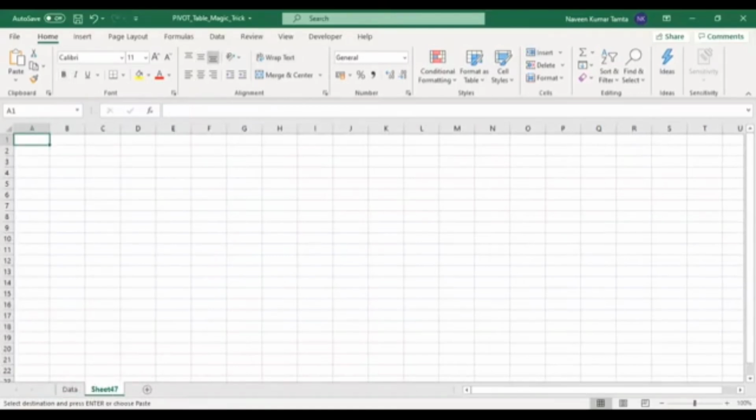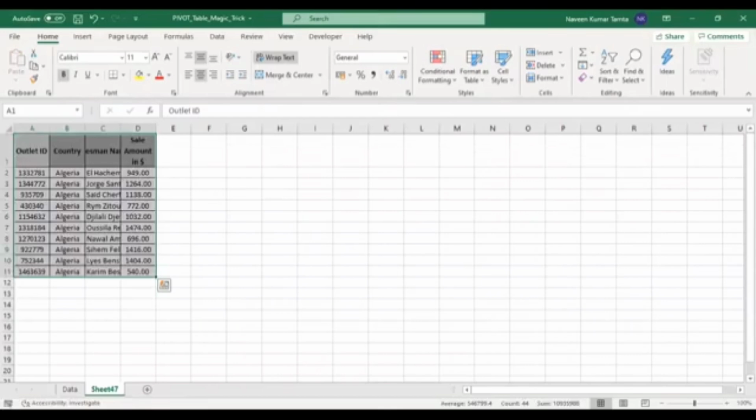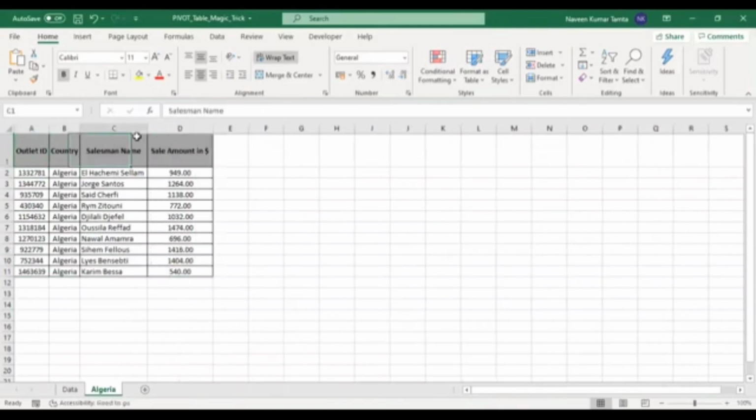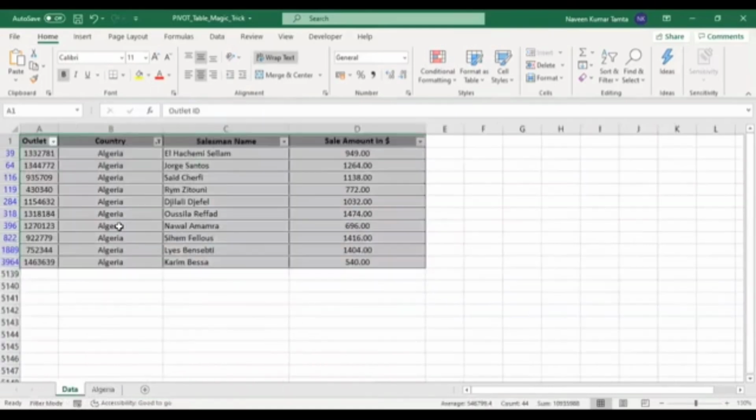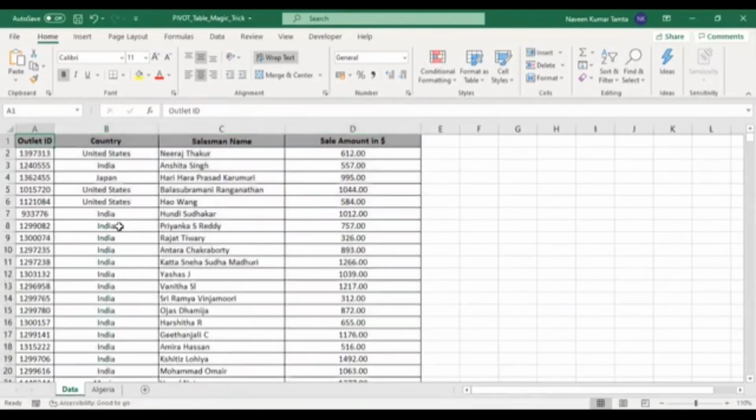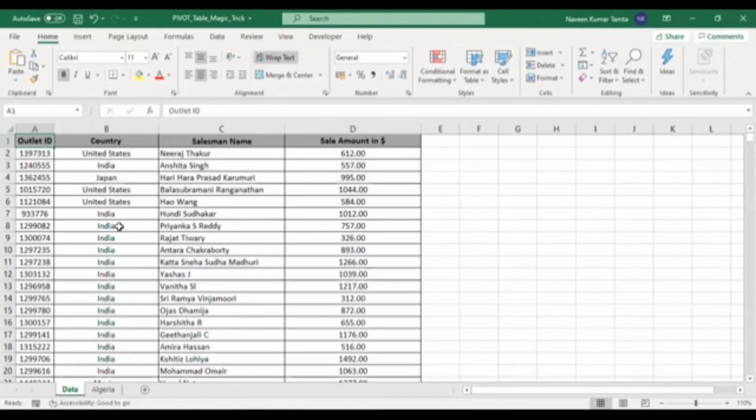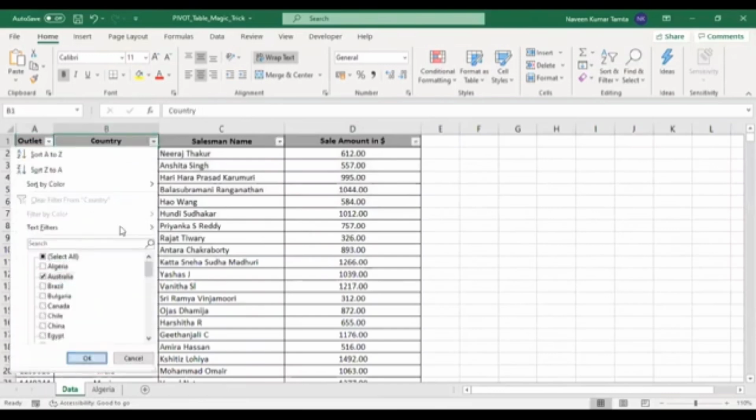means added one more sheet, pasted the data here, and renamed it as Algeria, so that the person who is looking at this data can have an understanding that this is the consolidated data and this is the separate data for Algeria. And now I will have to do the same activity for Australia as well.